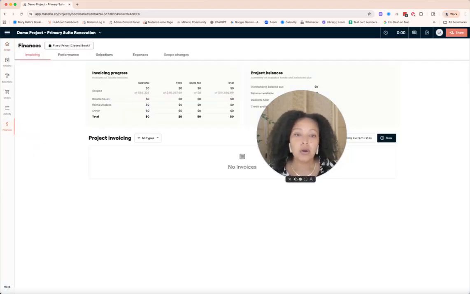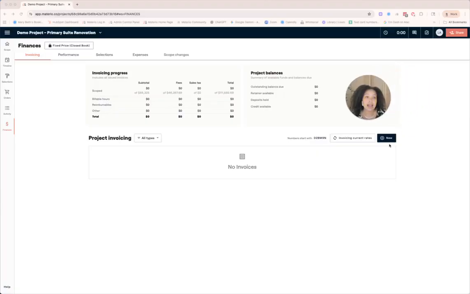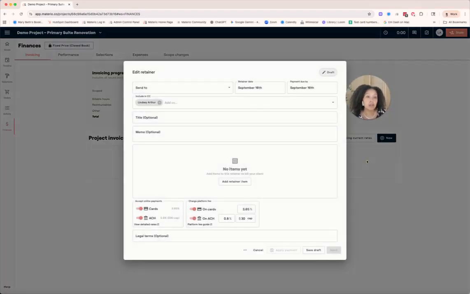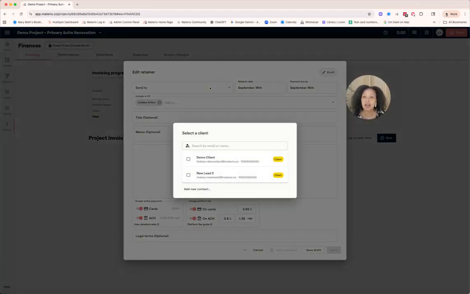I want you to know that not everybody has access to be able to send an invoice or a retainer or any type of request for money. The owner certainly does, and anybody that the owner grants specific billing access to. So I'm just going to say new, and I would like to request mine in the form of a retainer, and then I'll invoice against that. I'm going to choose my client.